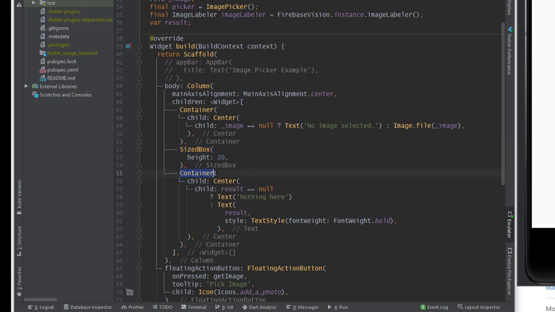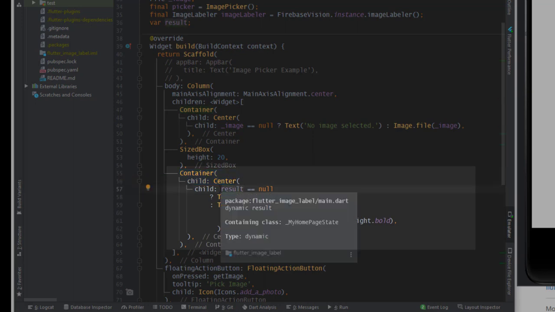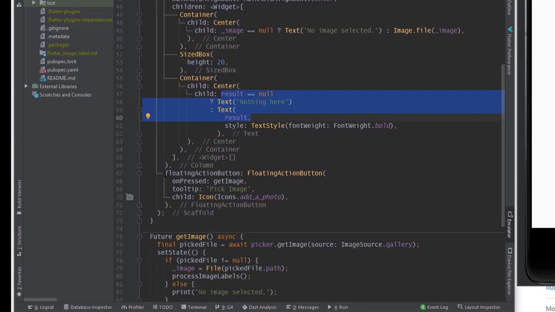And then we have another container with center widget. This one is also a ternary operation that says if the result is null, then we are going to have a text widget that says nothing here. But if it is not null, then we are going to have the text widget that shows the result. And after this, we have the floating action button. And in the onPressed, when the user presses the button, we are going to call the getImage function.